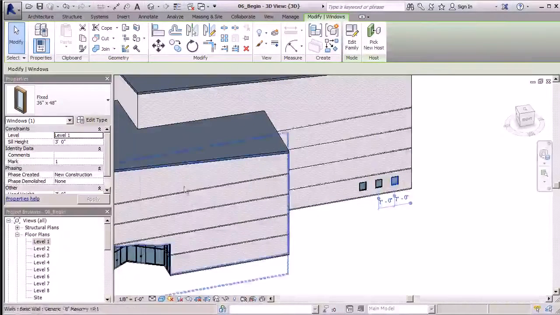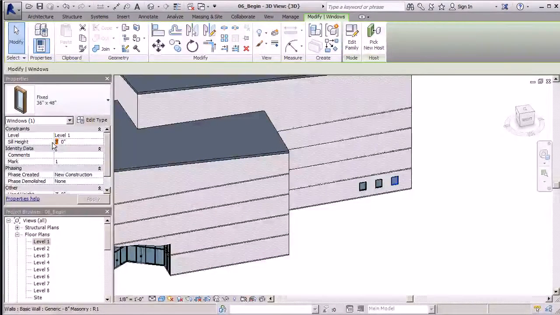So I highlighted this window, and if I did want to make adjustments to my sill height, I can adjust that to any number I want within my distance, my floor height there. So we could adjust it 4 feet if you wanted to, and you'll see once I click that, I'll type apply, and that window's actually bumped up a little bit.